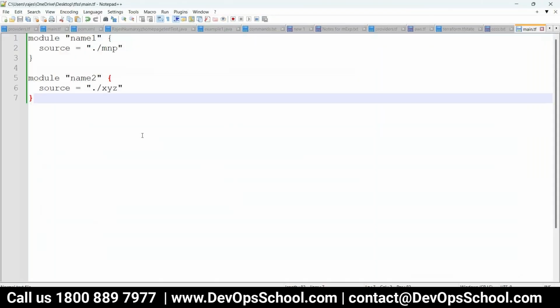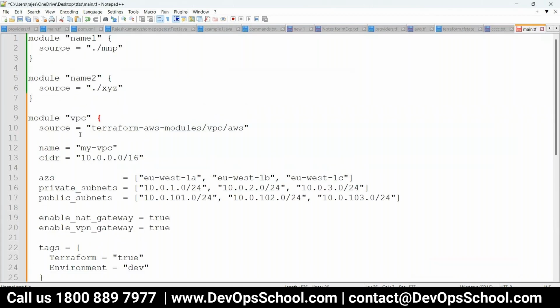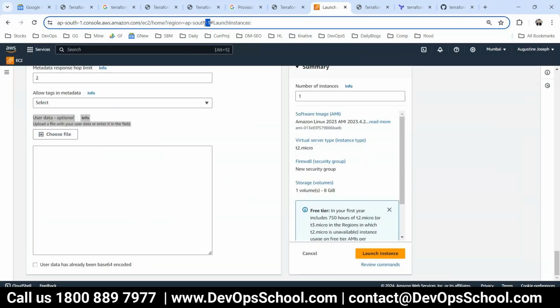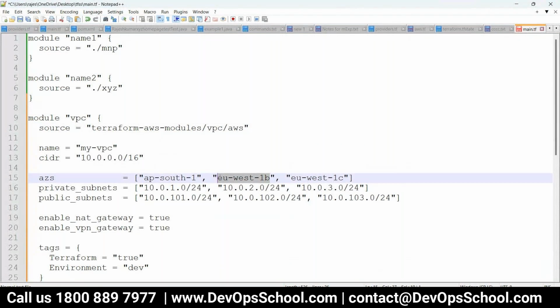So I have two custom modules, name 1 and name 2. This is the VPC module. The difference you see here is that whenever you have a community module which you are downloading from the internet, it will have something like that. But if you have your own module, you will have a relative path with a dot. Automatically it will download from the internet. Now because I am in AP South 1, here you have to change this to ap-south-1a, 1b, 1c.